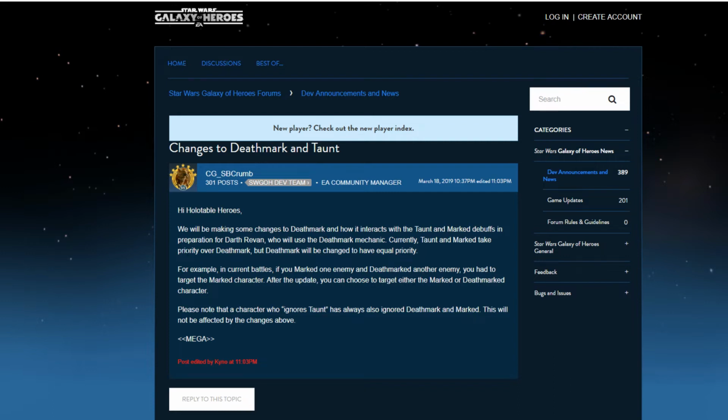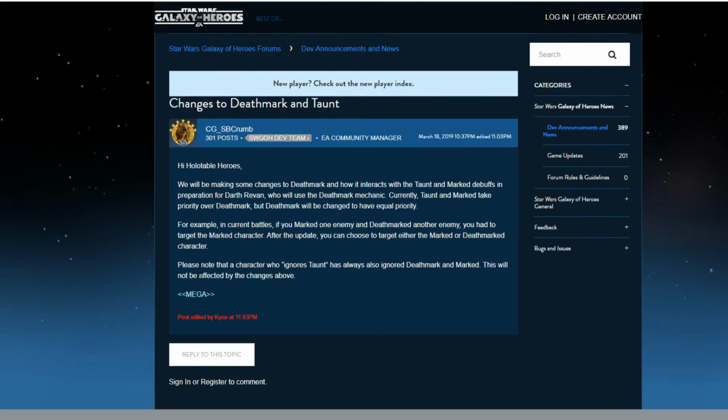Currently, Taunt and Marked take priority over Deathmark, but Deathmark will be changed to have equal priority, which is good, especially in raids. For example, in current battles, if you marked one enemy and Deathmarked another, you had to target the marked character. After the update, you'll choose either one or the other. Please note that the character who ignores Taunt has always also ignored Deathmark and Marked. This will not be affected by the changes above. Okay, that's good. So if the character at least ignores Taunt, that's a good thing.